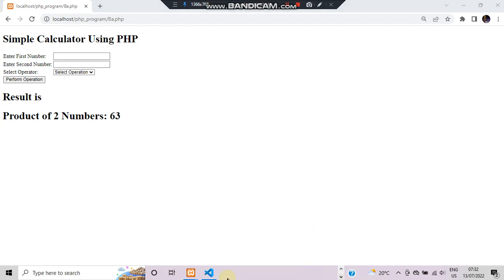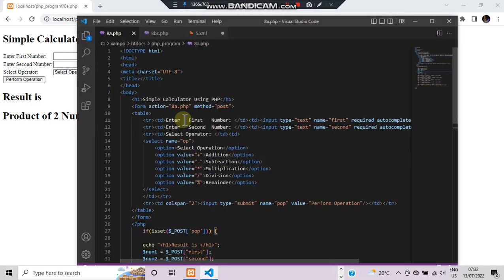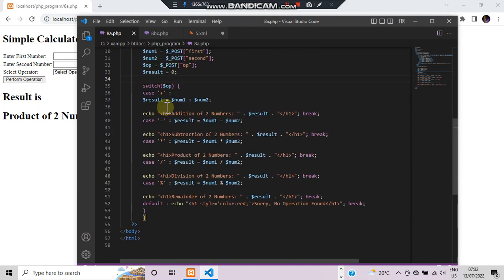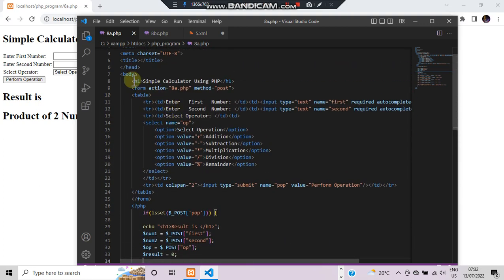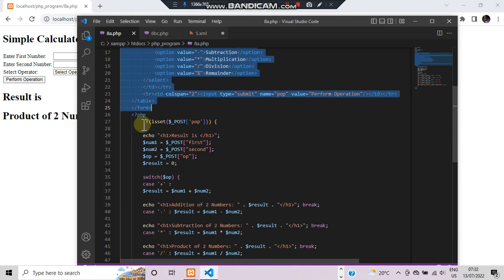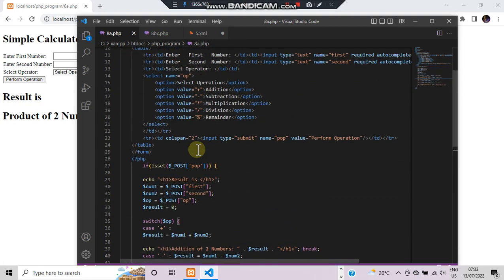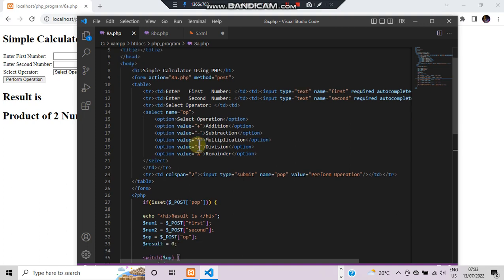So moving to the code part, this is the 8a.php. In that we have the body part here, and this is divided into two parts. First is the taking of information and second is the calculating of information. To take the information, first we have to display these things, right? Enter the first number, enter the second number. That is displayed here. Enter first number and the name is first. Whatever number I take will be stored as the name first. The second will be stored as second. Then the operator will be stored as op.